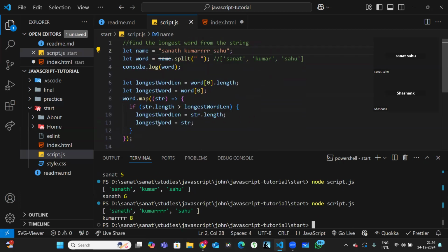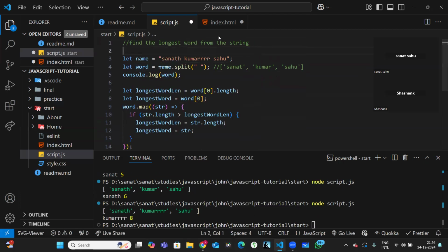Yeah. So like this, we have to practice. With only array methods and objects, there can be hundreds of questions we can form. Now similarly, just take a string value and think of different solutions. For example, one can be something like this.